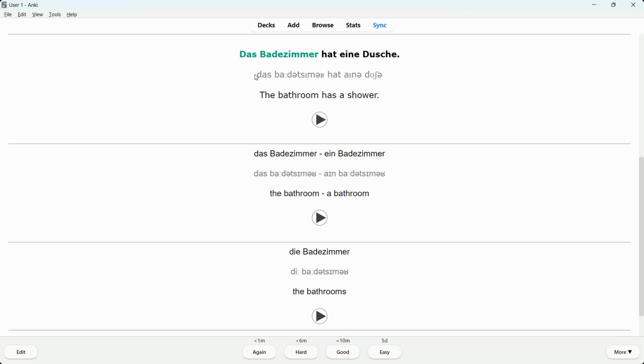Underneath that, we have an IPA notation of the sentence, which will really help you better pronounce German sentences and, of course, words as well. Underneath that, we have the English translation of the German sentence, and underneath that, we have the audio. Das Badezimmer hat eine Dusche.